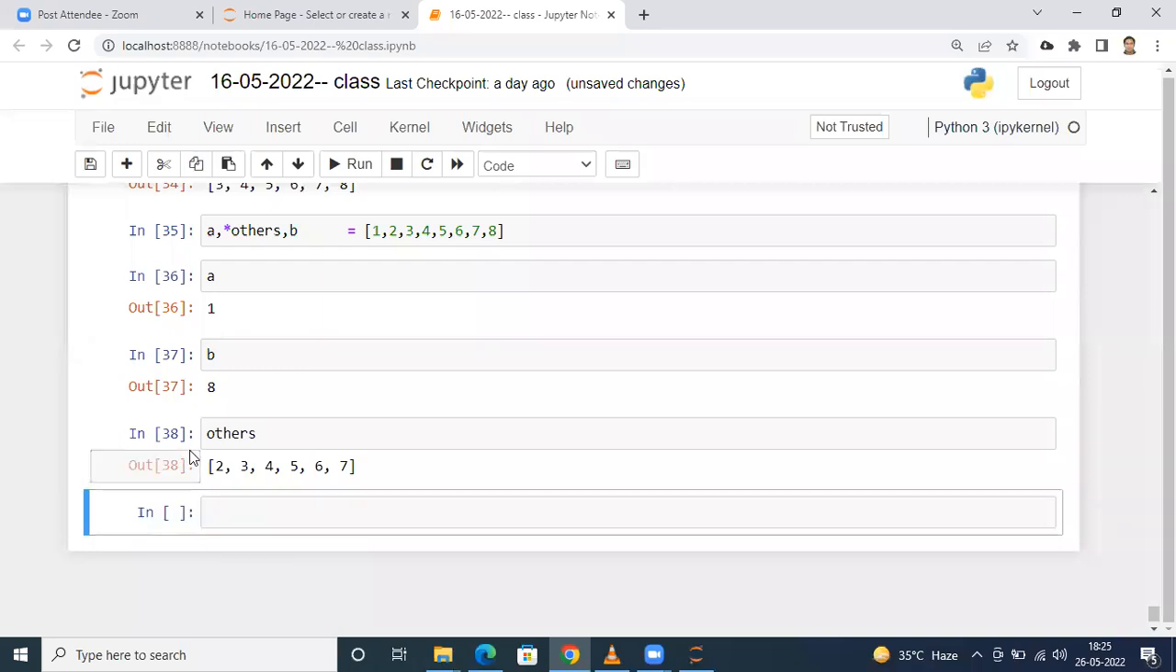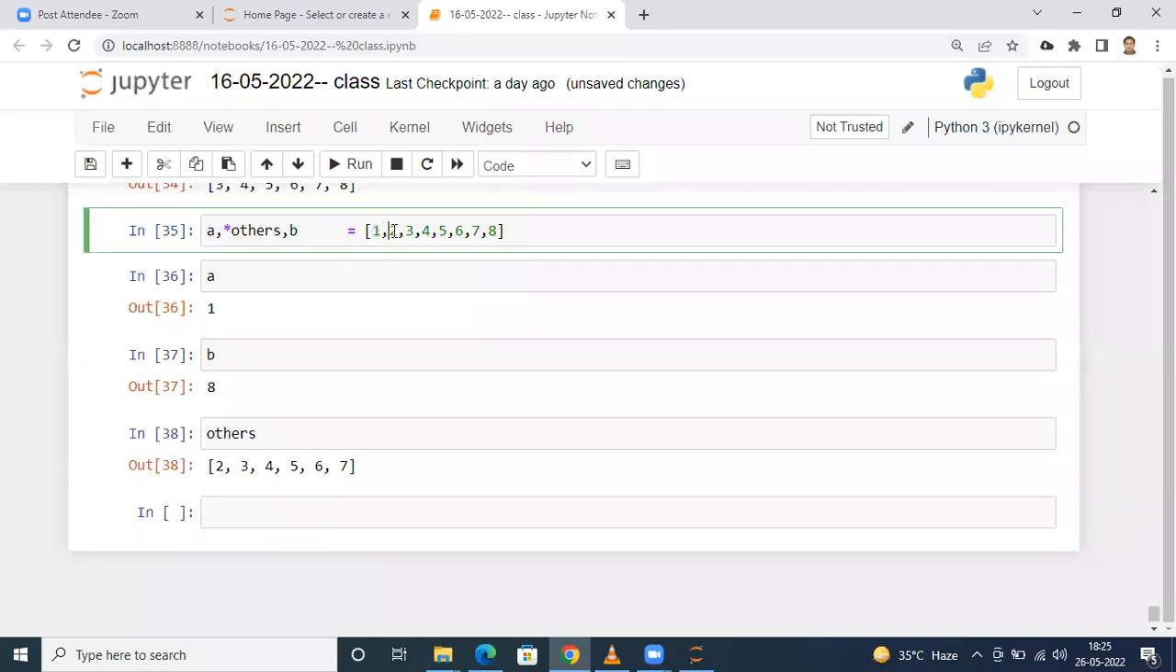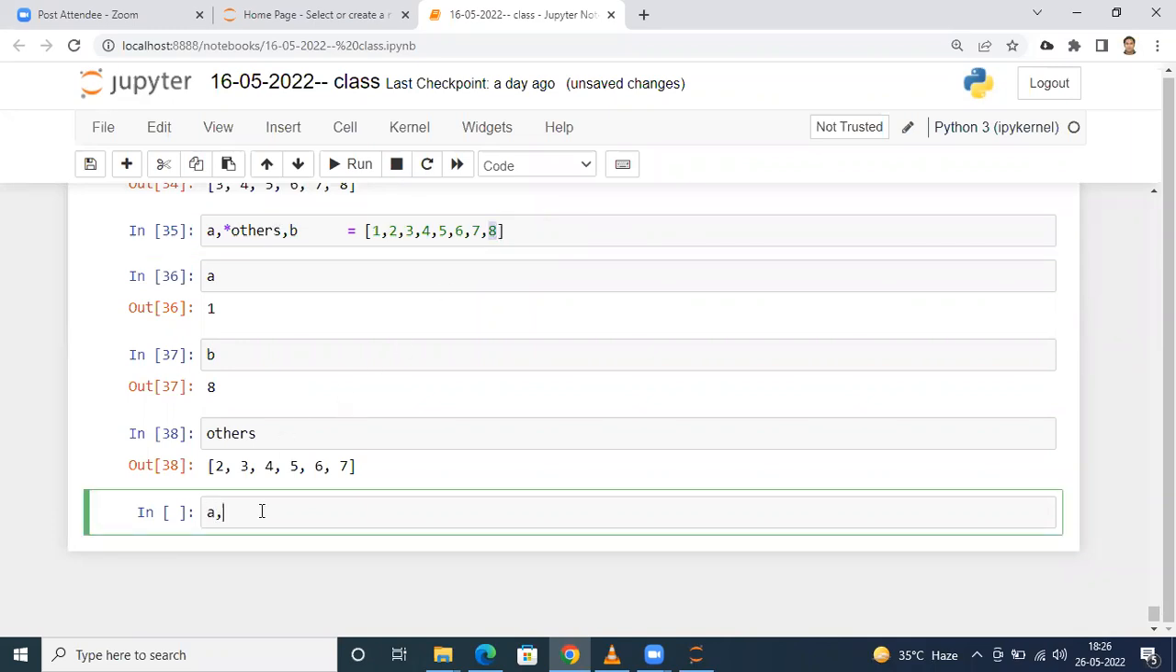Right? Now, suppose I ask you, I need the first element and second element, and then I want the last element. Can you help me out with the same, everyone? Clear what I'm saying? I need the first element, second element and the last element. A comma B comma star others comma D. Yes, very good. A comma B comma then star. Any name you want to give is your choice, right? Others is not a keyword. Remember, anything you can give, and then you can put, for example, C.